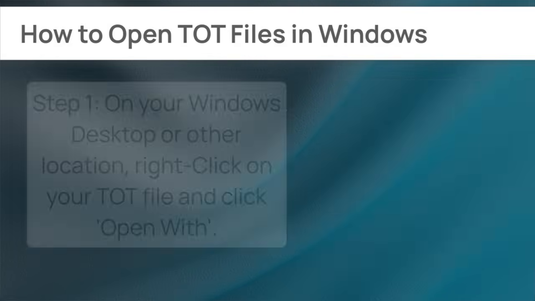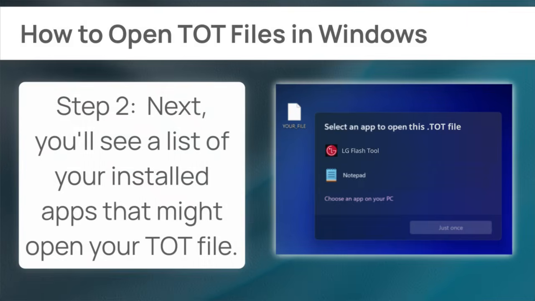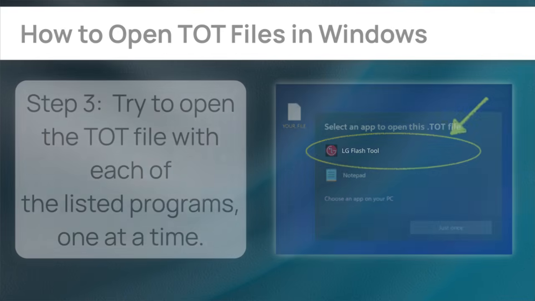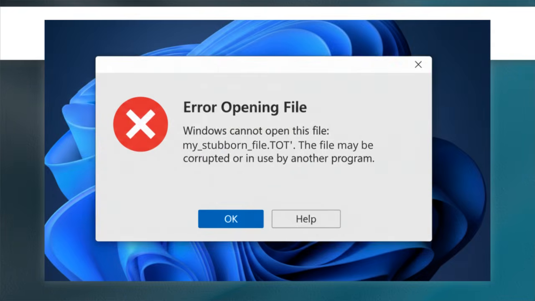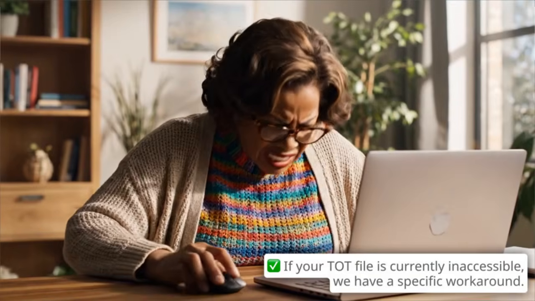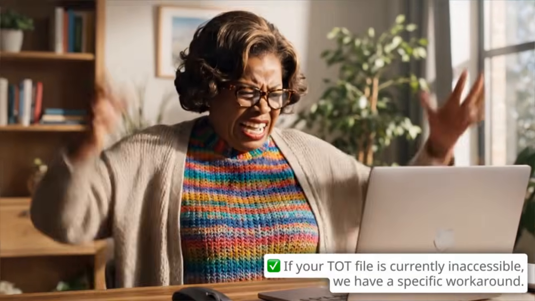Right-click your TOT file and choose Open With. If you have LG Flash Tool, launch with that first. Otherwise, try a different program. Sometimes the best fit isn't obvious. If your TOT file will not open, do not worry. The TOT file is more stubborn than we thought. We're moving into the next phase with the 3 essential steps to unlock it.